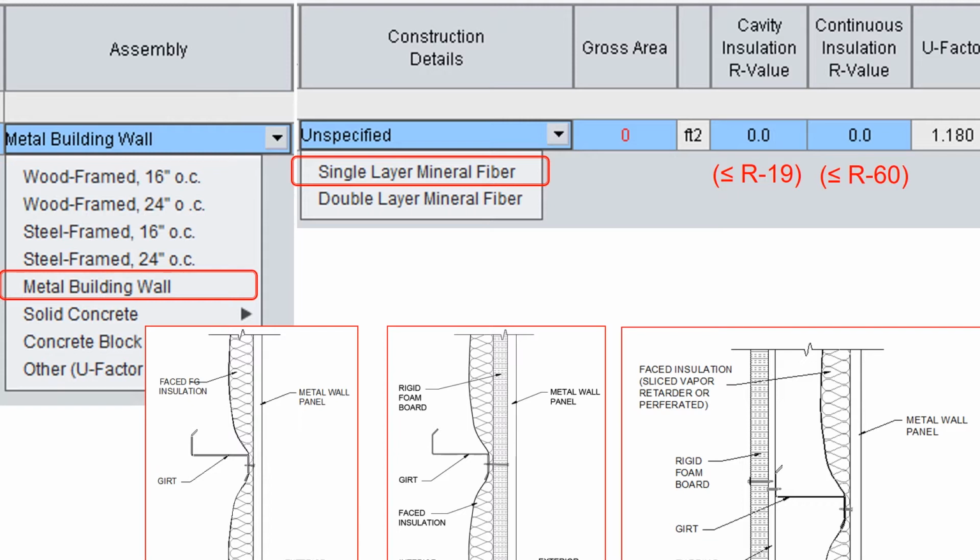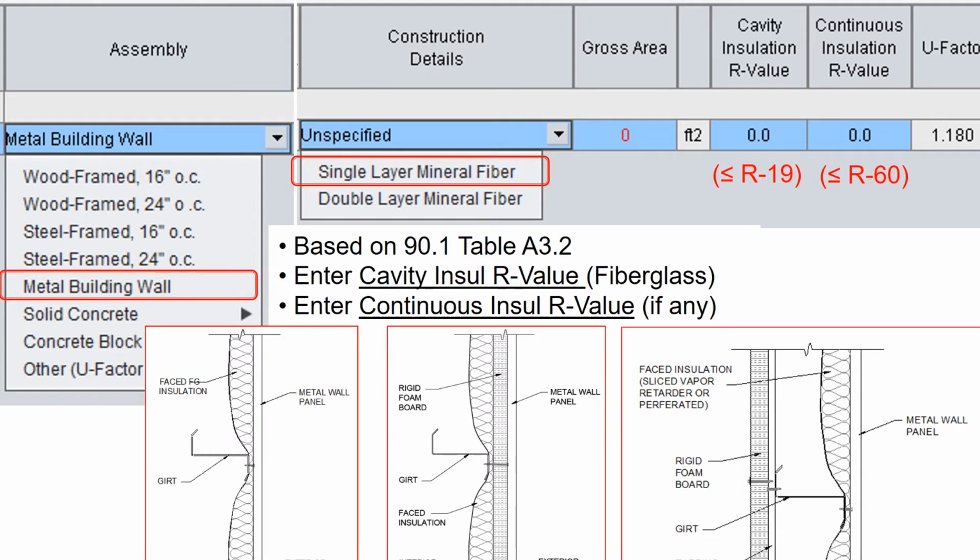So for the single layer option, then you would enter in either the fiberglass only information and ignore the continuous insulation R value, or it could be a combination of the two as shown in the two drawings on the right hand side of the screen. And remember, the continuous insulation can be installed in the interior or the exterior. There are many forms of continuous insulation out there. I just happen to show one option, which would be the rigid foam board.